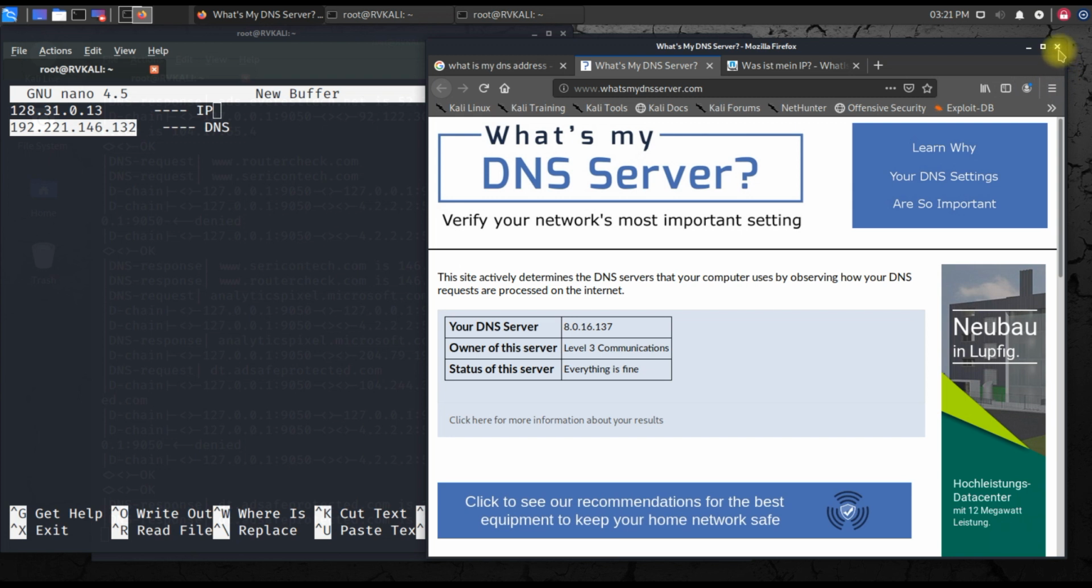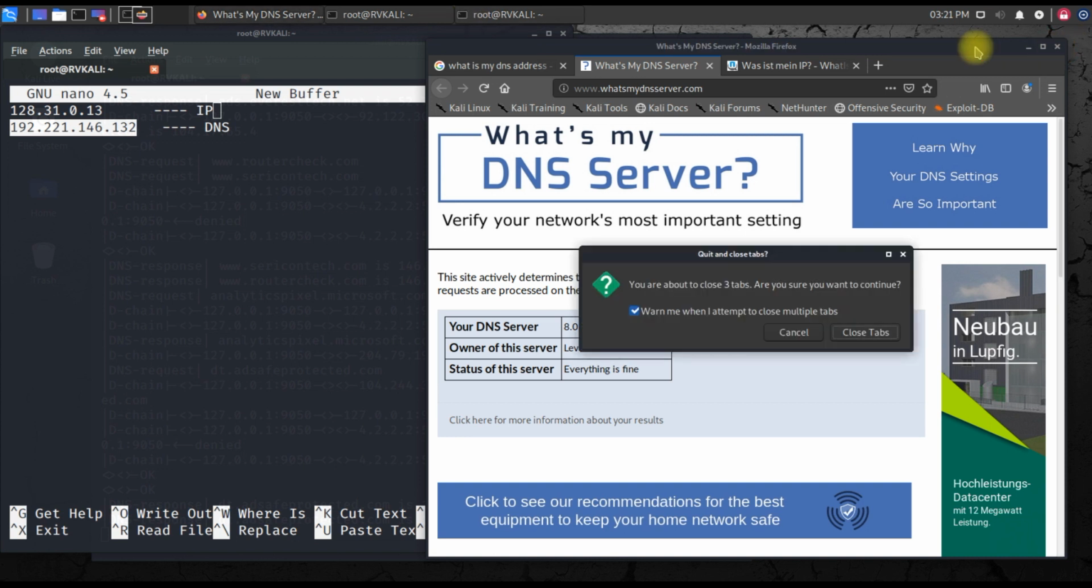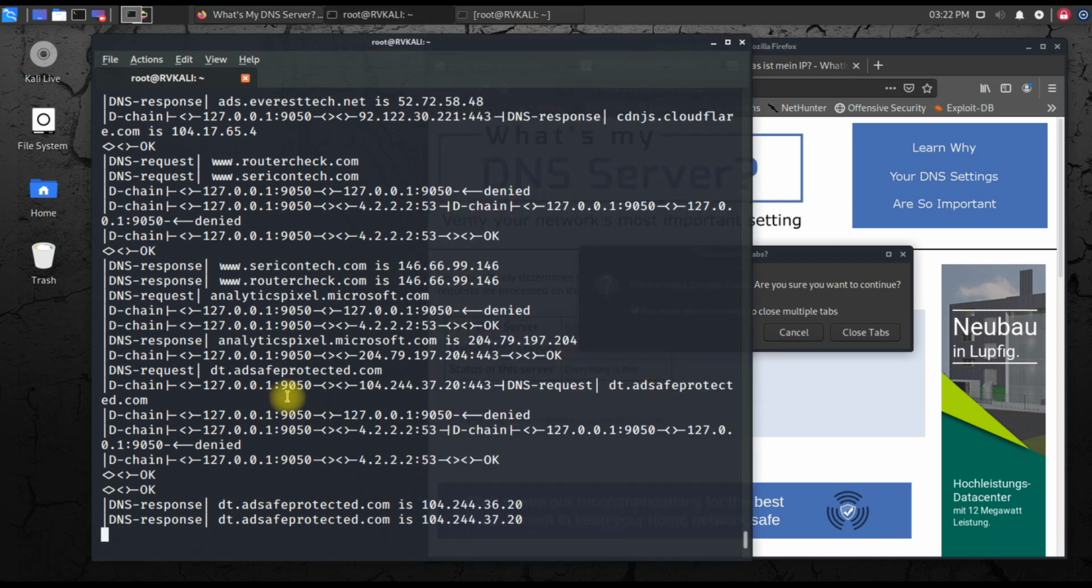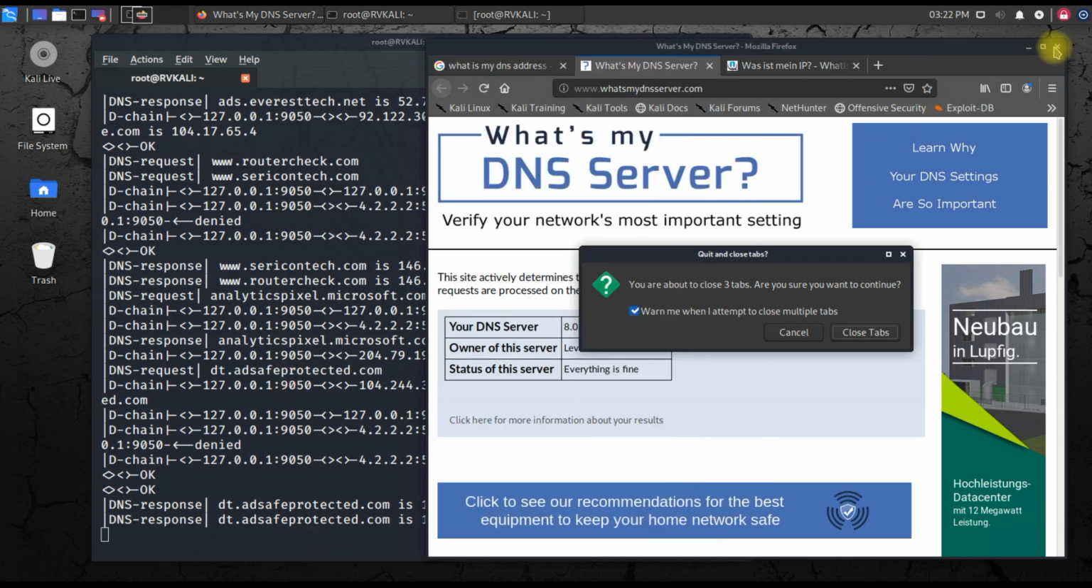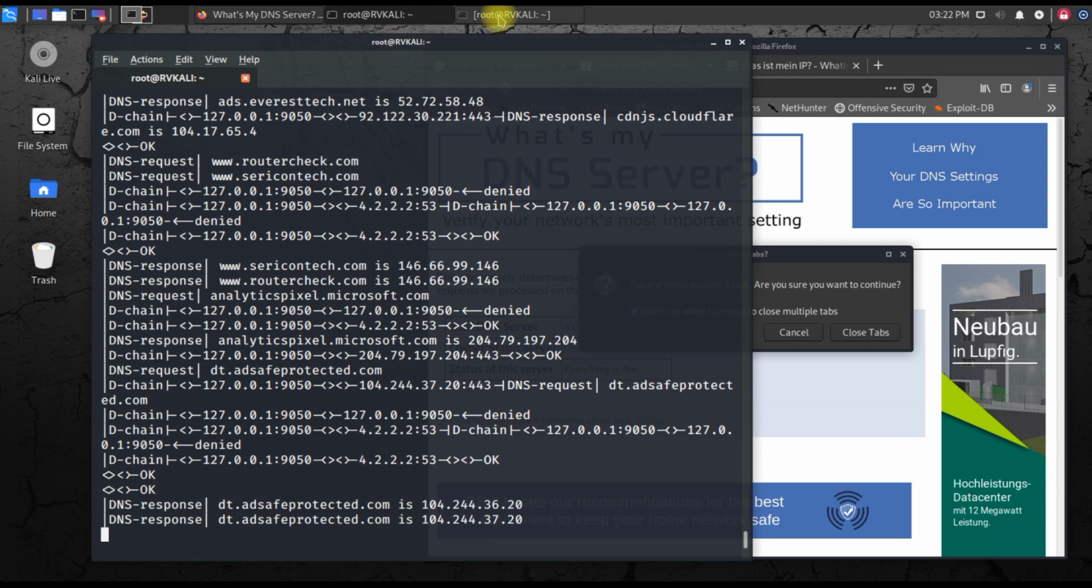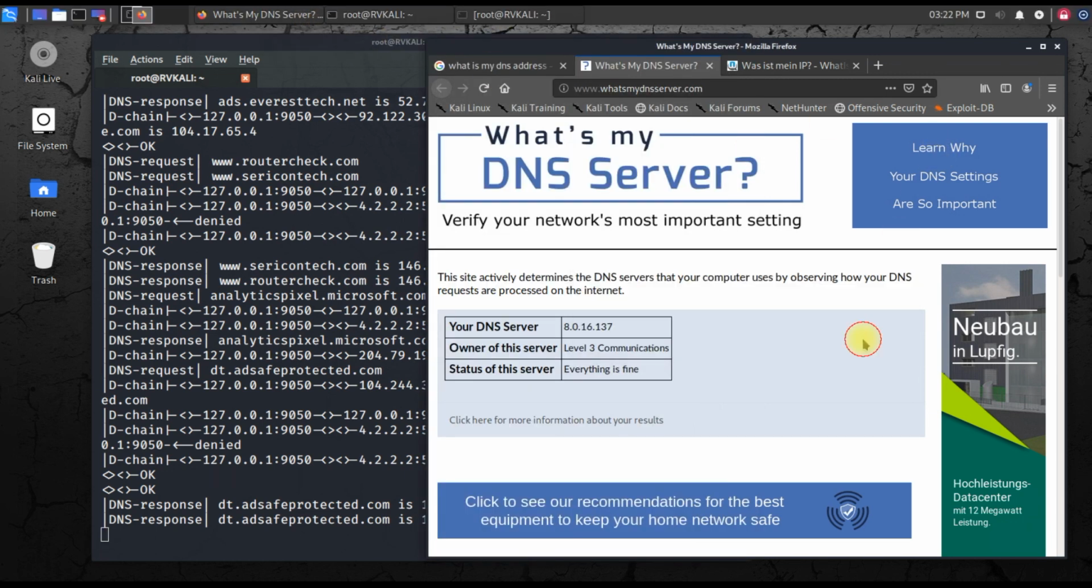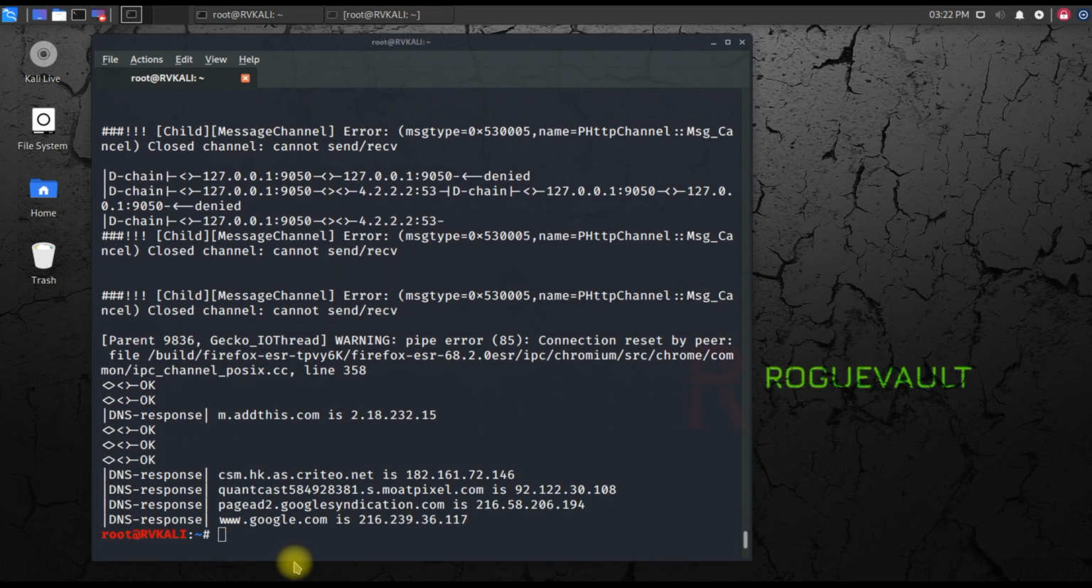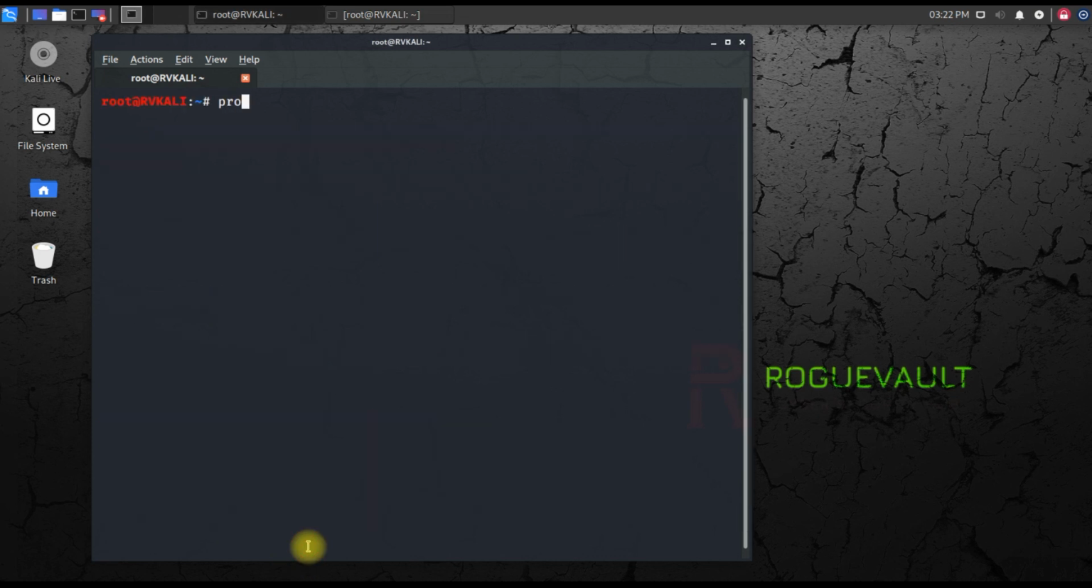So this is not all. You can also do several other things, like if you want to route an application, you can also route an application via the proxy chains. All you need to do is type proxychains followed by the application. So if I close this, you can probably see we are out of the proxy now.